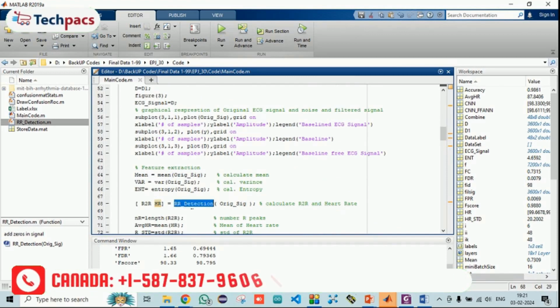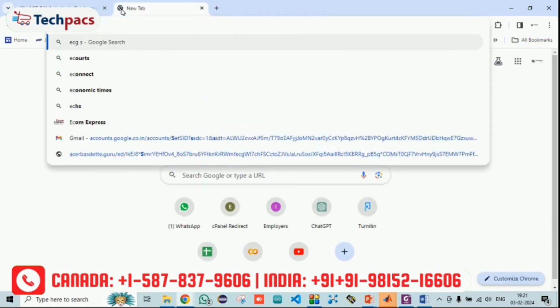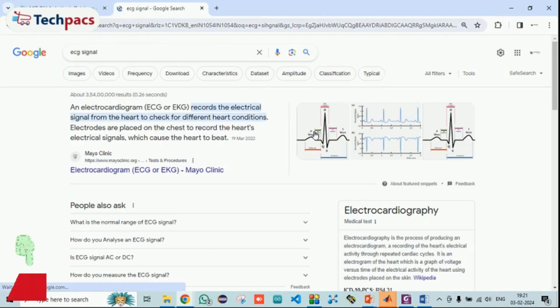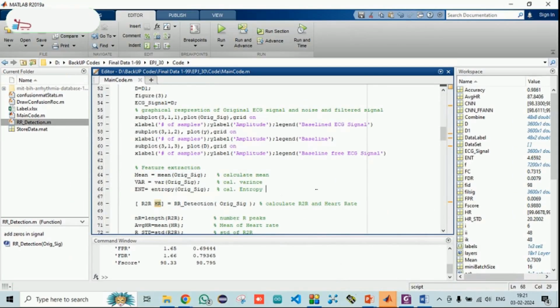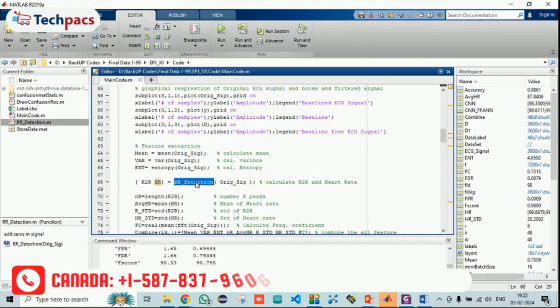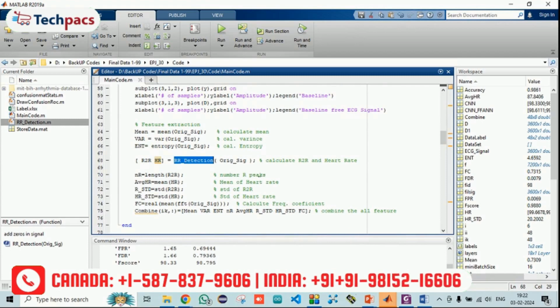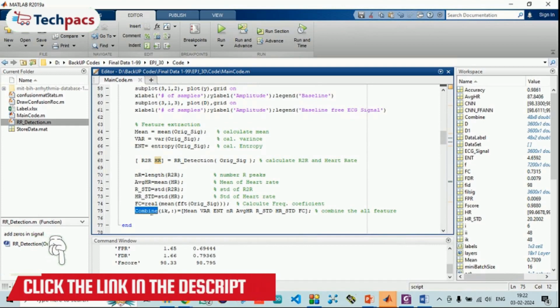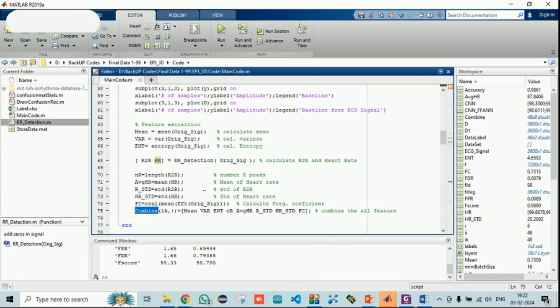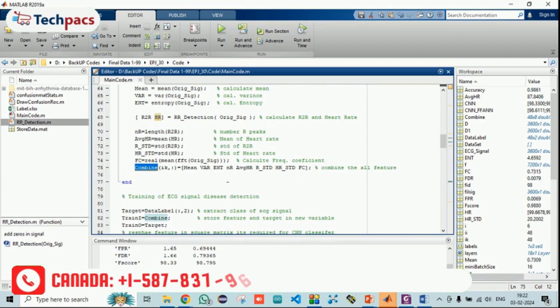Then we are detecting the R-to-R signal from the ECG, because the ECG signal has the information of PQRS, and the R-to-R variation shows us more information about the variation and whether the person is affected by any heart issues or not. So R-to-R detection is mandatory. After that, we calculate a few more features: the number of R peaks in that sample, mean heart rate, standard deviation, heart rate standard deviation, and the frequency coefficients. We combine all the features and put them into a single variable. Why are we doing this? Because this information can help the models get more precise information instead of processing the whole signal. And as we are using machine learning, it will be beneficial for that also.